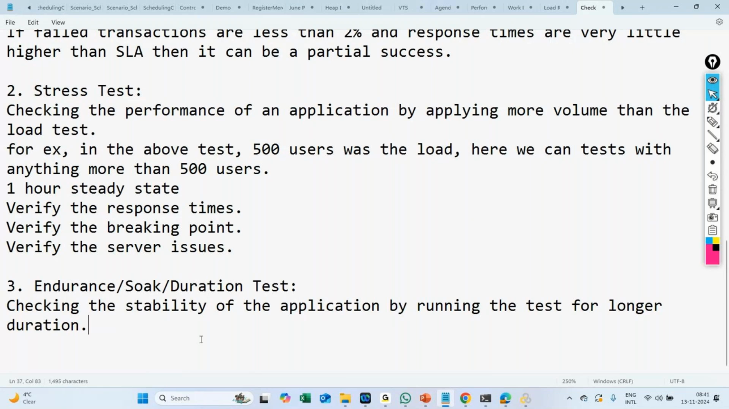So how long will we run the test here? We can run like 3 hours, 5 hours, 8 hours, 1 day, and so on.